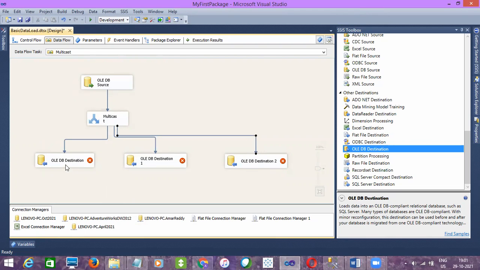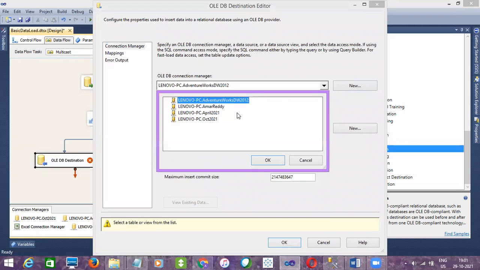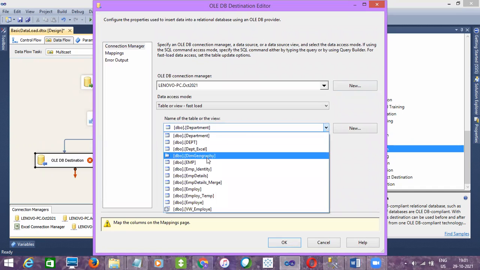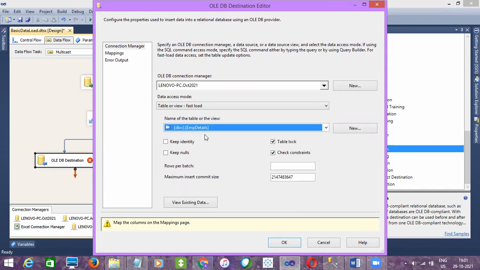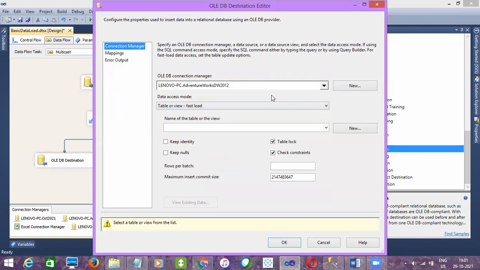So here you can take the destination tables. One of them is October 2021, and the table is EMP details. There is a table called EMP details, right? Go to mappings. The column names are the same, so it is mapped automatically.